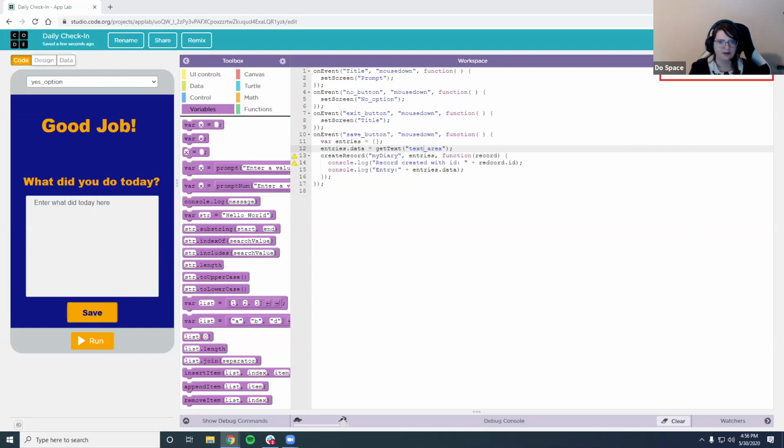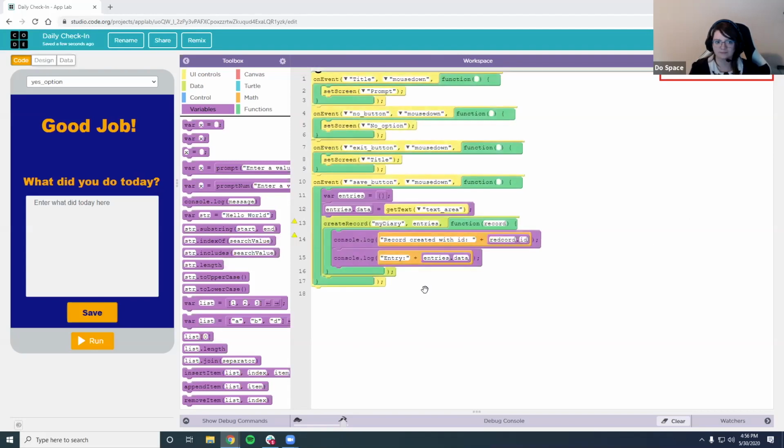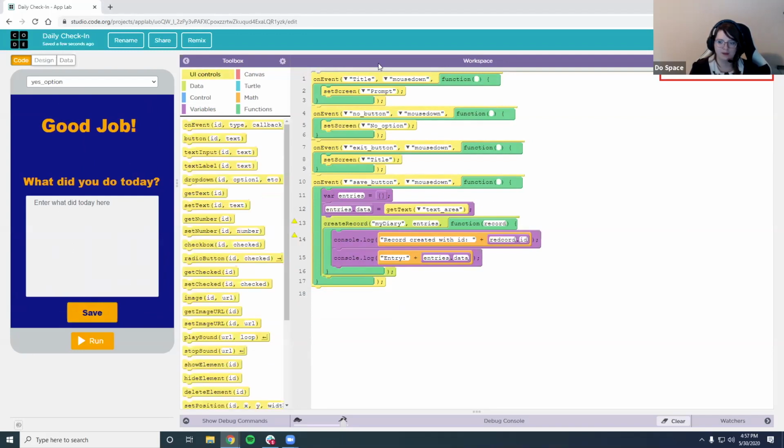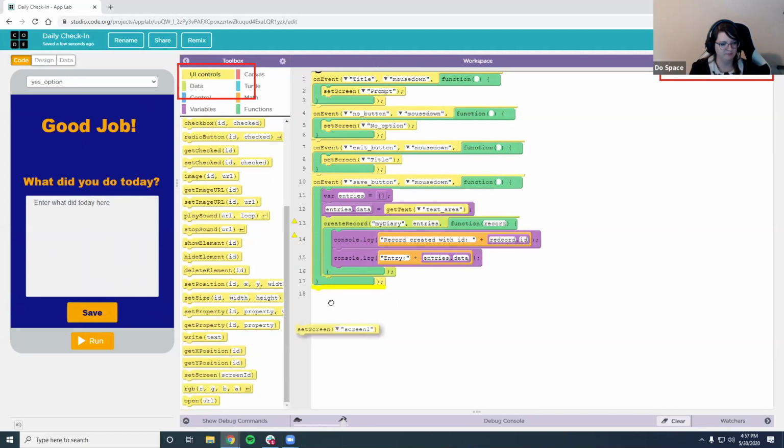Okay, so I'm going to go back to show blocks right over here. You see now this is compressed into our blocks. And then after I click the save button right here, all this is under an event called save button. I'm going to have it change screens under UI control. So right over here, UI control, I'm going to change screens. Set screen, right here, dragging it up. Set screen to the history screen, right over there.